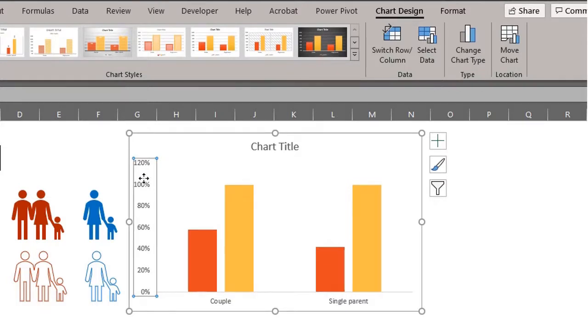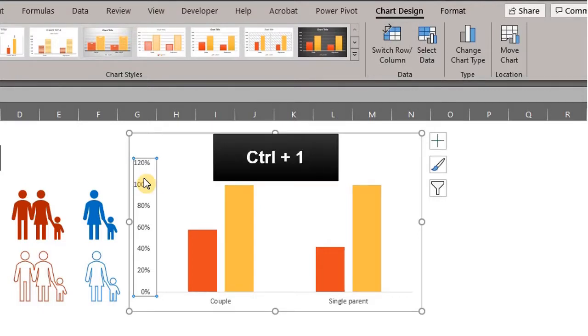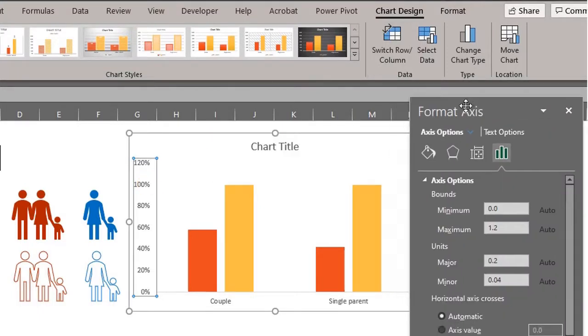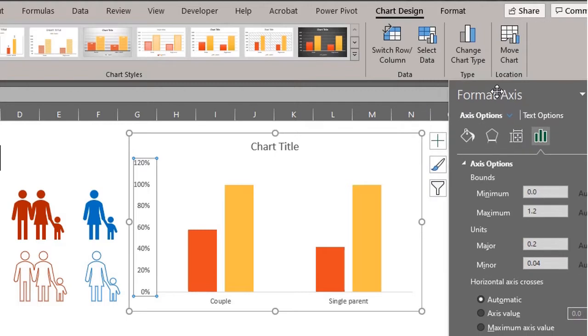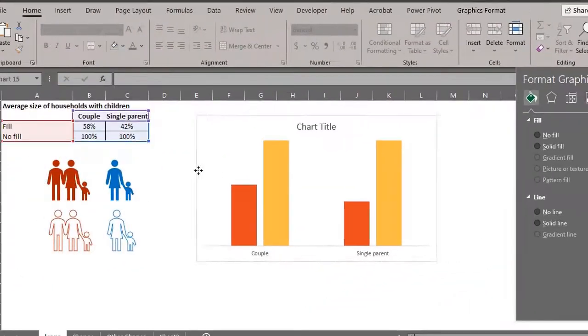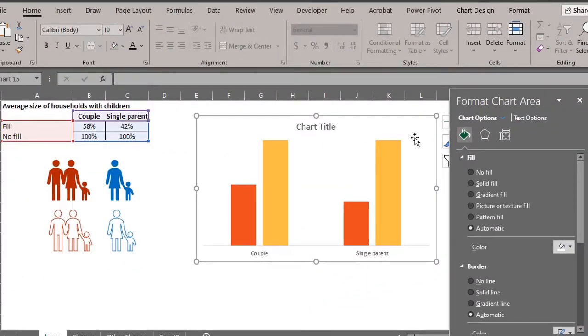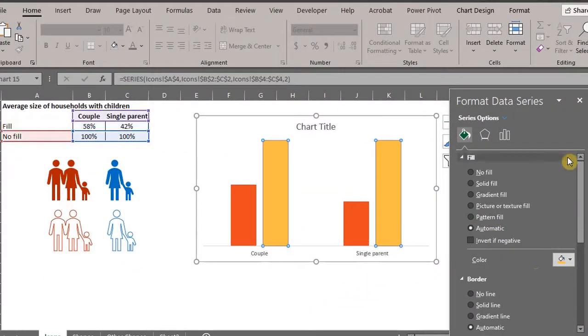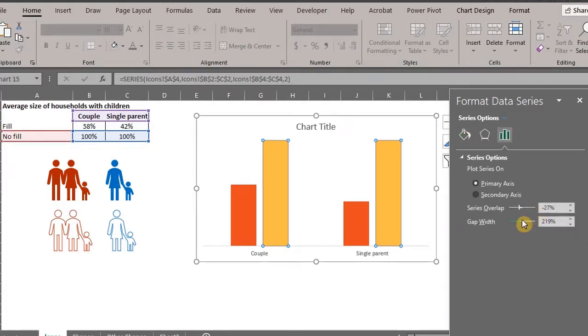So let's open up the Format pane. Click on the vertical axis. Press Ctrl 1 to open the Format pane. Change the maximum bound to 1.0. Enter. Once it changes to 100, click on the axis and press Delete. Click on any of the bars and change the gap width to 50% to make them wider.